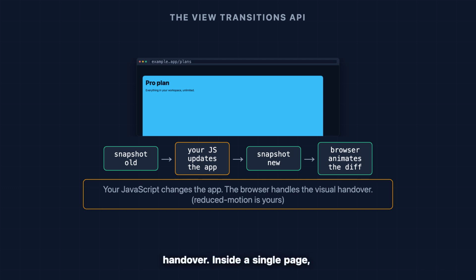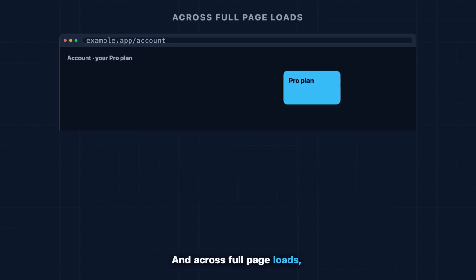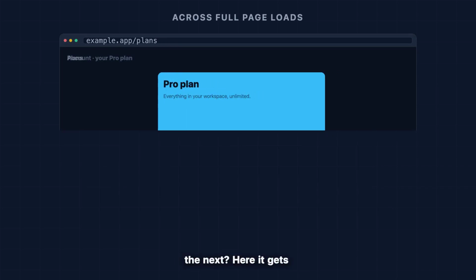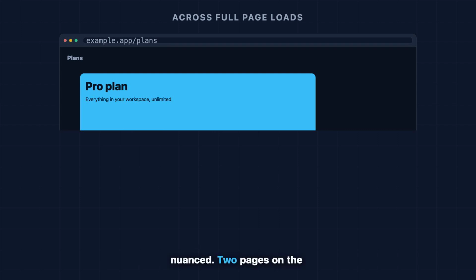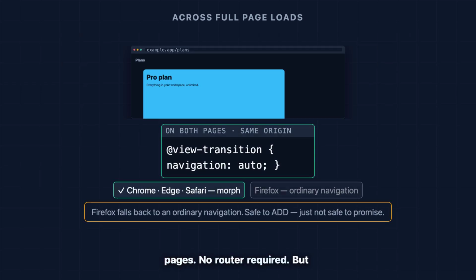Inside a single page, this works in every major browser today. And across full page loads, clicking from one page to the next, here it gets nuanced. Two pages on the same origin can opt into a transition with one small CSS rule included on both pages. No router required. But it's not everywhere yet. It works in Chrome, Edge, and Safari. Firefox doesn't animate it yet. It just loads the next page the normal way. Nothing breaks. It quietly falls back to a plain navigation. So it's safe to add, just not safe to promise.